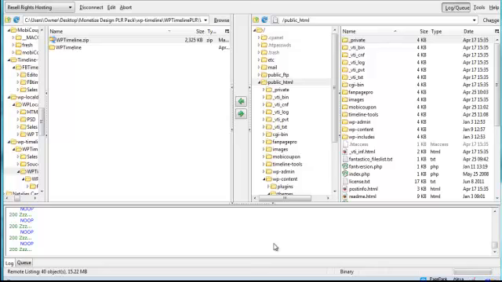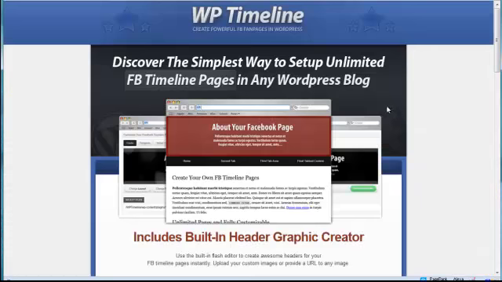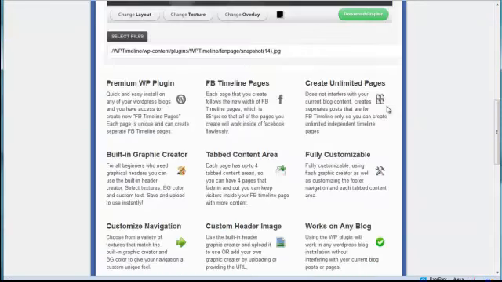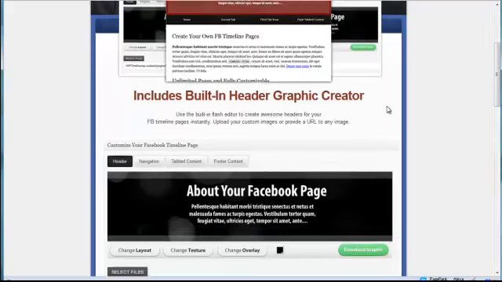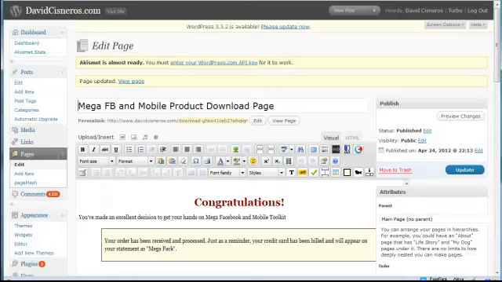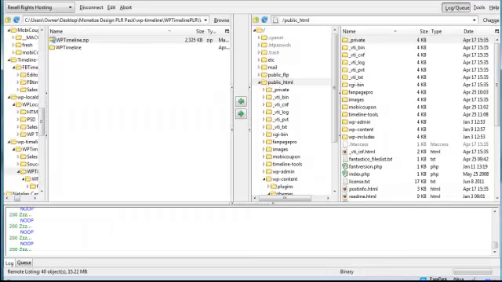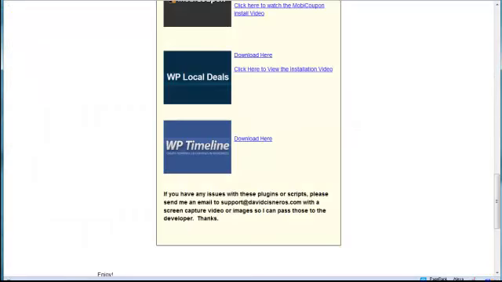Alright, in this video I'm going to show you how to install the WordPress timeline plugin, and what it actually is. It's the plugin that lets you create these fan pages really easily by just adding it to your WordPress install. It'll be this download link on the download page.